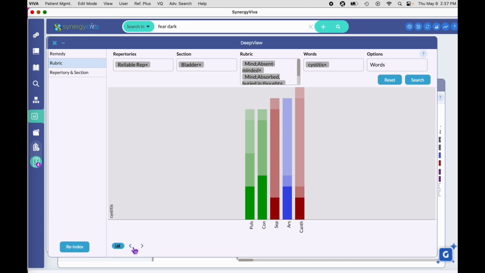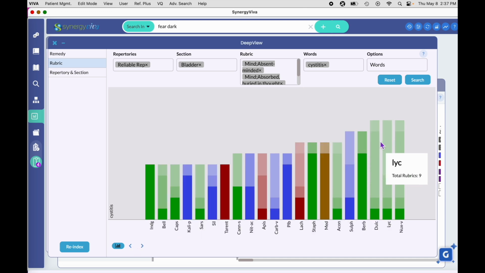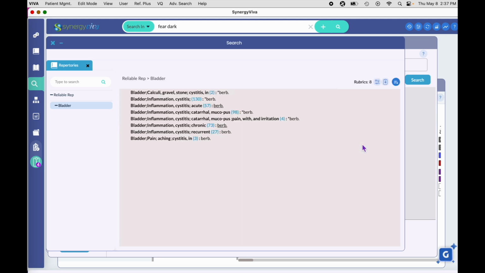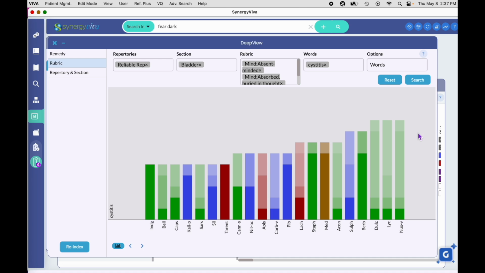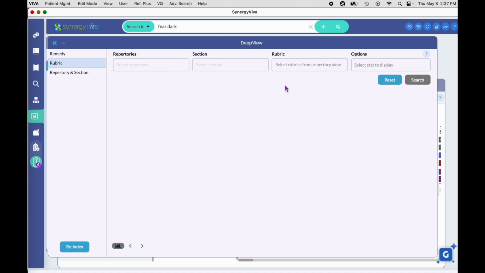And again, we can go the opposite direction to get to the smaller ones. And again, if you want to see a particular remedy, click on it. Click on that column, and you're taken to global search where you see those rubrics. I'm going to hit reset. Repertory and section gives you the capability to get an overall comparison between repertories or between sections in repertories.